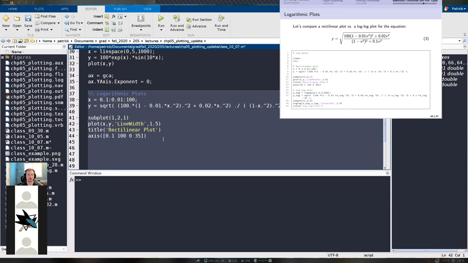All right, so let's do that. We're going to make a new plot here. So subplot 1, 2, 2. We want it to be on the second pane. Okay, and then I'm going to define xlog. So this is going to basically be a different x domain for this plot. So I'm going to have xlog, and just like we have linspace. So linspace, what is that? That's a vector, like a linear vector.